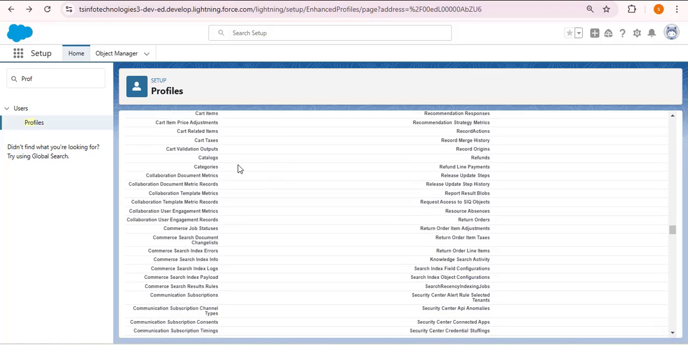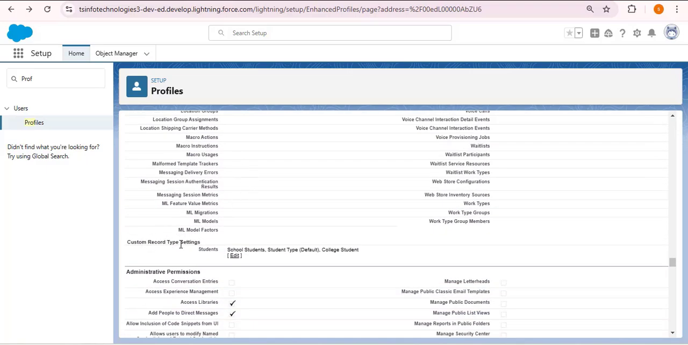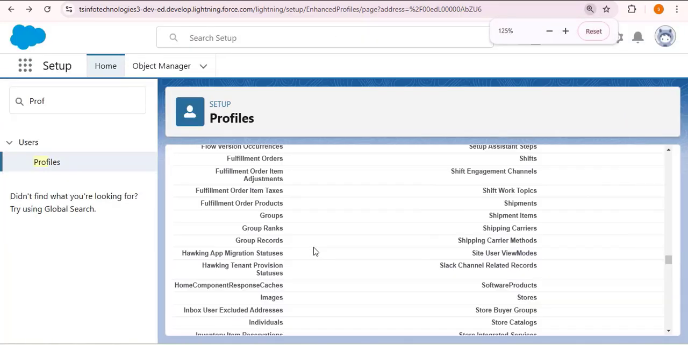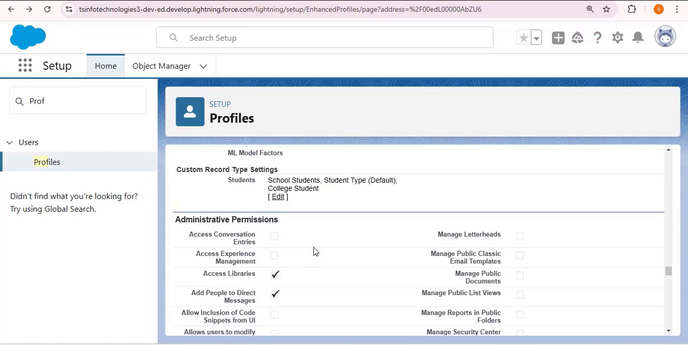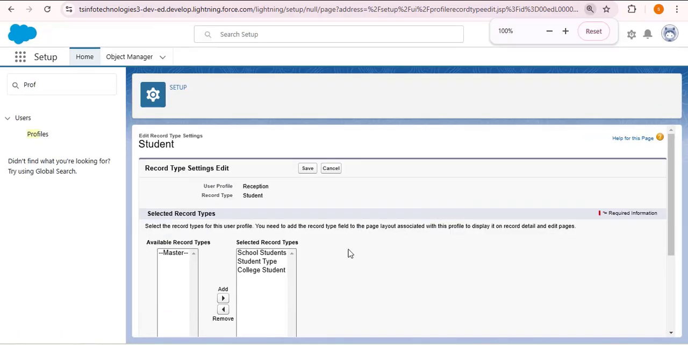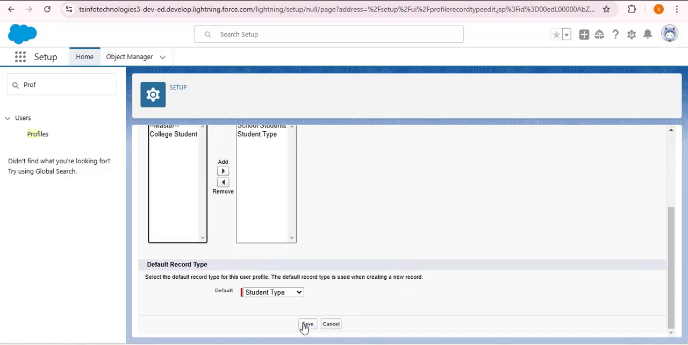For that, as you scroll down, here we only have the standard objects. As you scroll down, at last you will see the custom record type setting. Let me zoom in. Here you can see custom record type setting and the student object. Now we need to click on edit button. Again, let me zoom out. And we want to restrict the college student record type from the reception profile users. So here I am clicking on college student, click on remove, scroll down and then click on save.